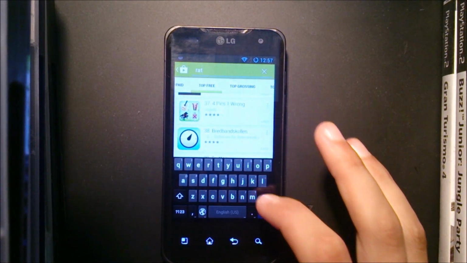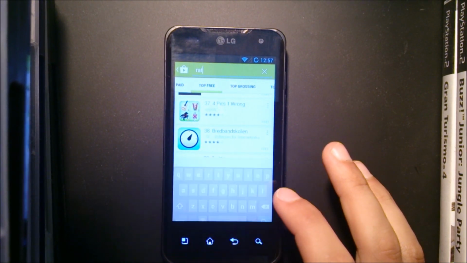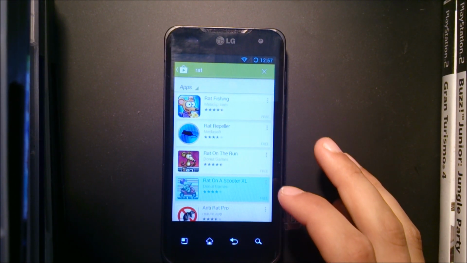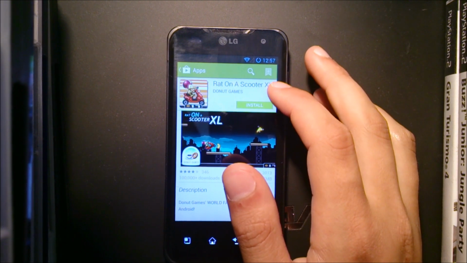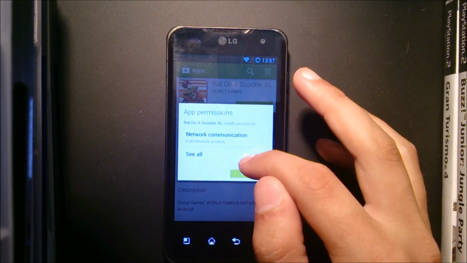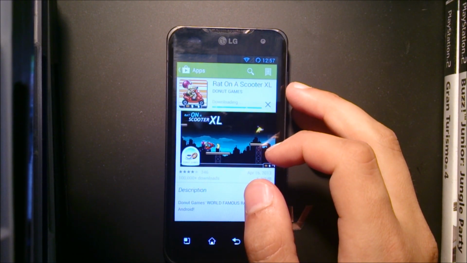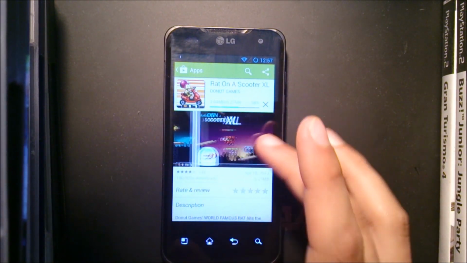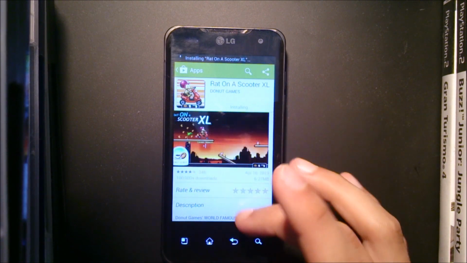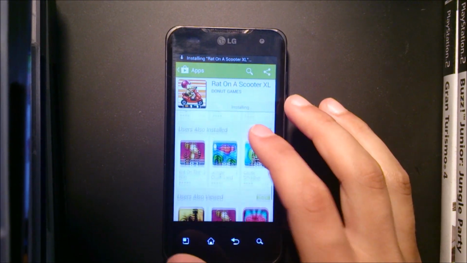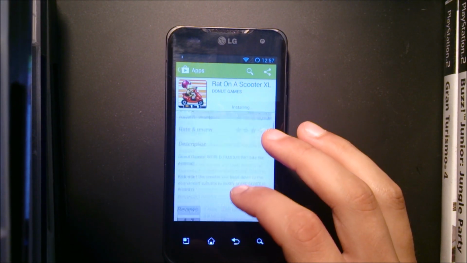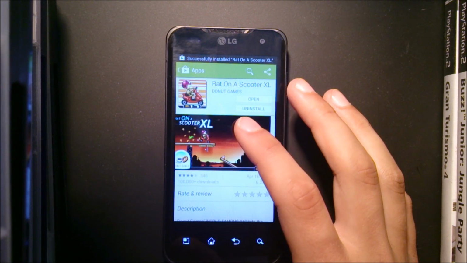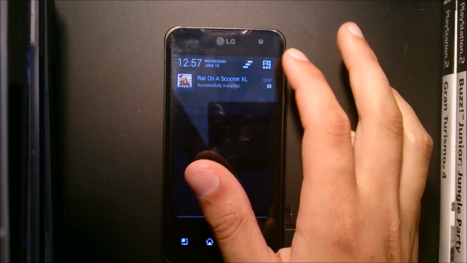Let's search for Rat on a Scooter, and see Rat on the Run. Here we have Rat on a Scooter, and I have tested this before. Let's install it, accept it, and we shall see how this phone compares when it comes to gaming. If you remember, the official version made it really slow for gaming. Successful install of Rat on a Scooter.